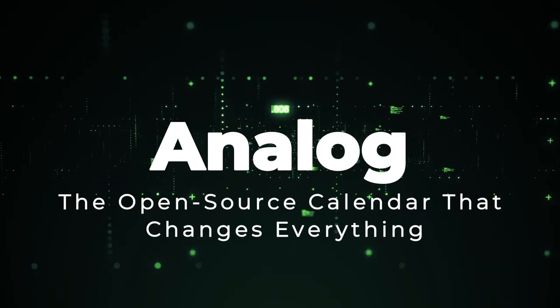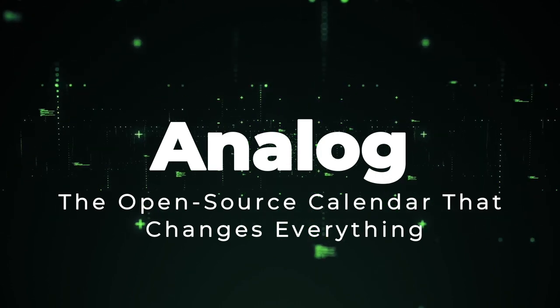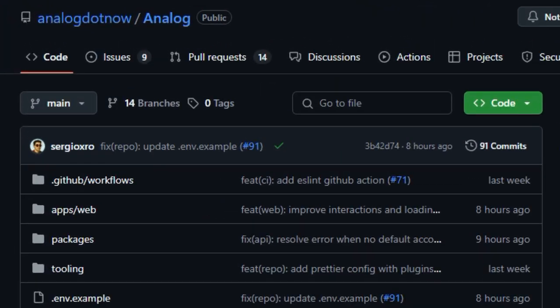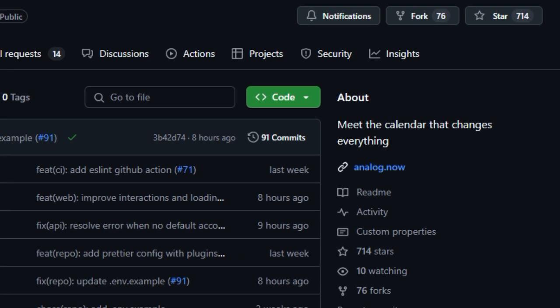Project number 6, Analog, the open-source calendar that changes everything. Imagine a calendar that's not just a static grid of dates, but a dynamic, customizable workspace tailored to your workflow. That's what Analog offers, an open-source calendar platform designed for developers and power users who seek more than traditional scheduling tools. What sets Analog apart is its developer-centric architecture.